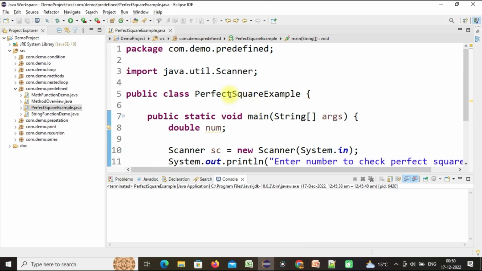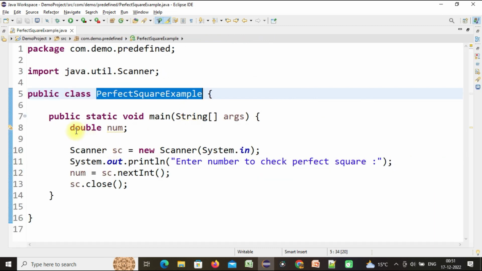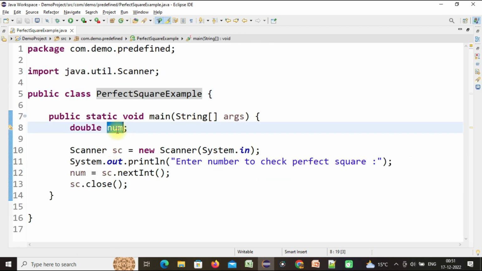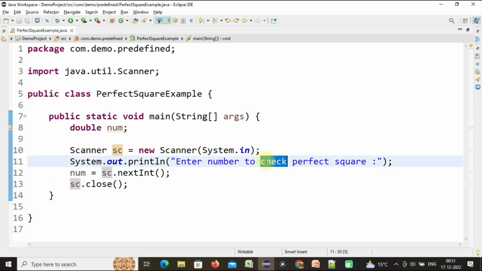I have already opened my Eclipse and I have also created a perfect square example under the com.demo.predefined package. Now if I double click here, you can see that I have already created a num variable that is a double type, and using the scanner class instance I am collecting the number entered by the user to check whether it's a perfect square or not. Then our next aim is to check whether this is a perfect square or not.